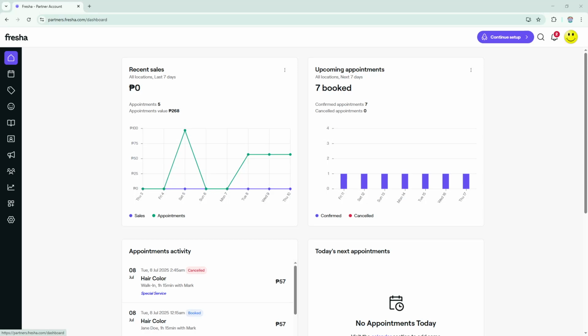In today's video, I'm going to teach you how to archive a discount in Fresha's dashboard efficiently. Archiving a discount can be a useful tool if you no longer wish to offer certain deals to your clients, but want to keep your dashboard tidy and organized.